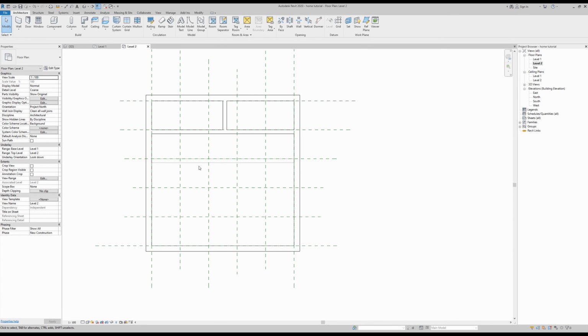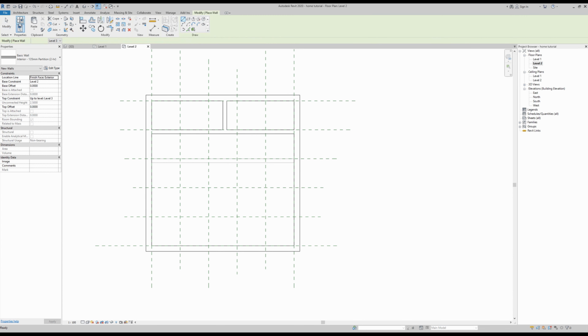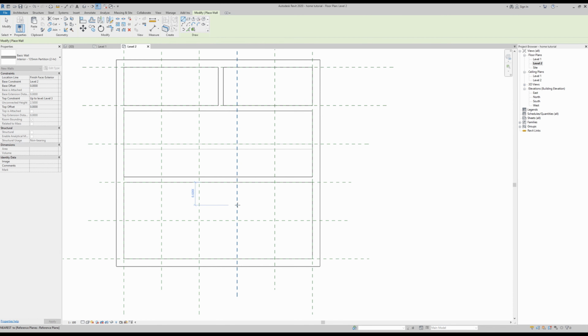With this done, then we can move up to level 2 to start off with the walls we need here. We want to focus on the floors specific to this level, and I will be picking up the same kind of wall as we did last time, and I will be drawing one here and then clicking the spacebar to change its direction, like that.